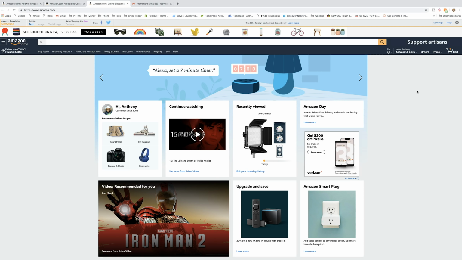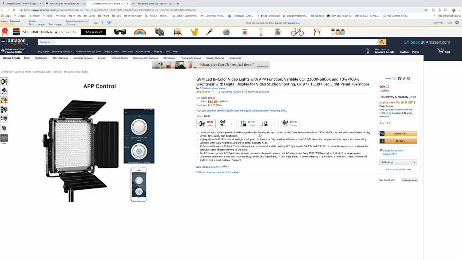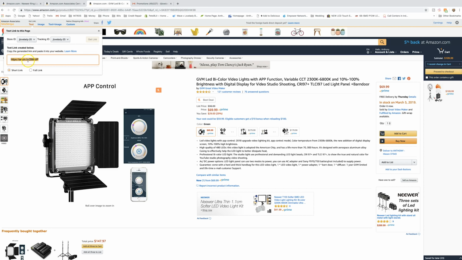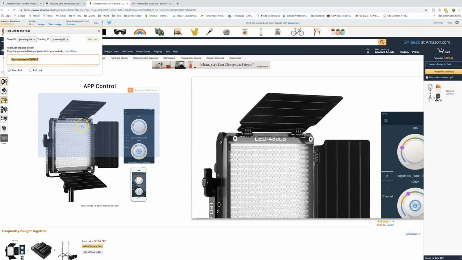Once you sign up with Amazon Associates, you will have this strip up here at the very top, and I'm going to show you how easy it is to link something. Say for instance you're making a video about studio lighting. This is one I looked at today, it's $69.99. You'll get a certain percentage of that if you were to sell it. All you have to do is click this little button right here that says text. You copy that and paste it into your YouTube description, or type it into your Instagram page, and people will click on that and they can purchase it.